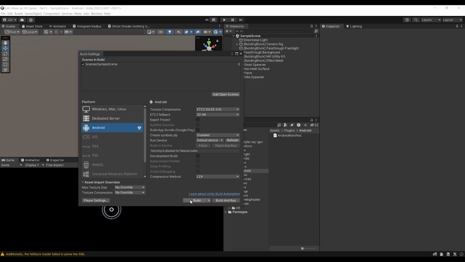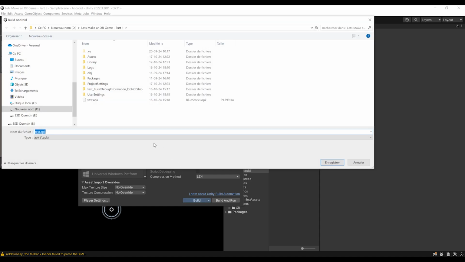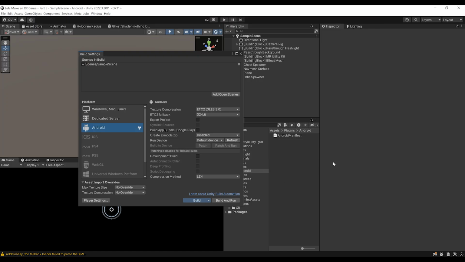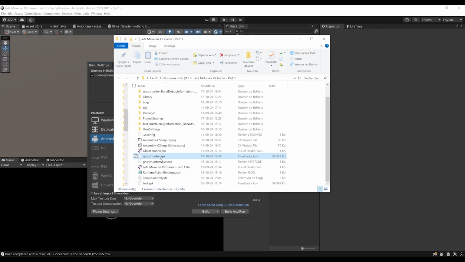And now we simply need to click on Build and give a name to this build. I'm going to name this one Ghost Hunter. There you go. And click on Save. And there you go. After waiting a little bit, we have our build that is made and that we will be able to push to the Meta Store.